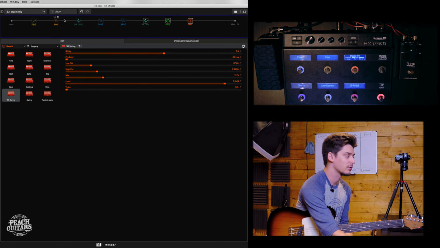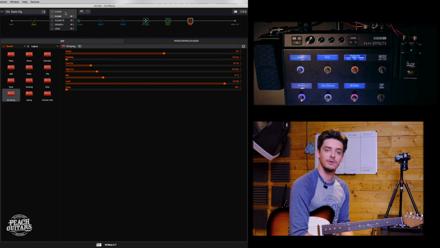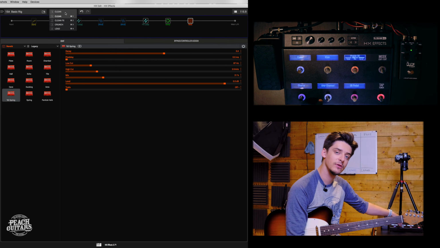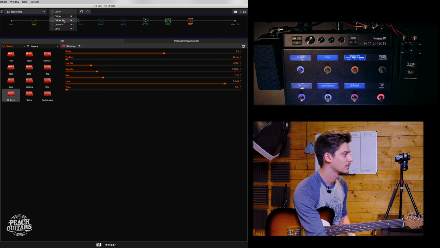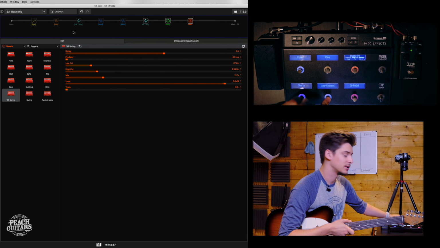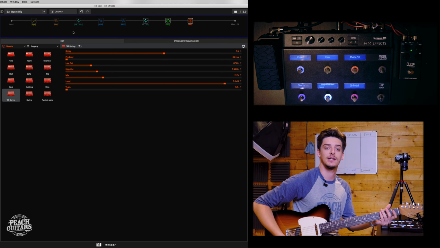I'm going to go down to snapshot 3 and I want this to be my crunch sound. As I mentioned, I want to be able to use the dirty channel of my amplifier. So I'm going to use footswitch 5 that we've set up to switch the channel on the amp. So let's go down to snapshot number 3 and I'm going to engage the amp channel switch. So now I've got the dirty sound of the amplifier.